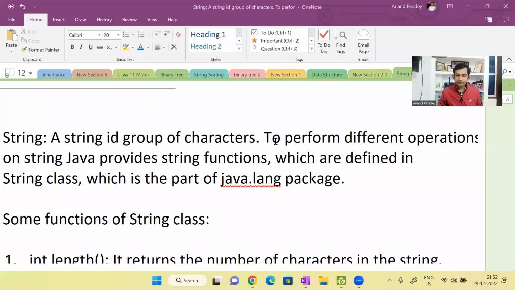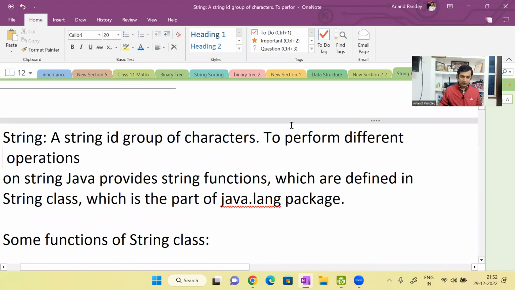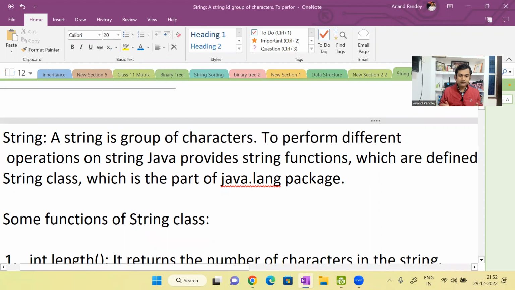Let's just start with the string. Now in this video, I'm going to start. See, I will give you simple definitions and a little bit of introduction. Here I've written that you already know what a string is. A string is a group of characters. Very basic definition you already know. I've already explained this.